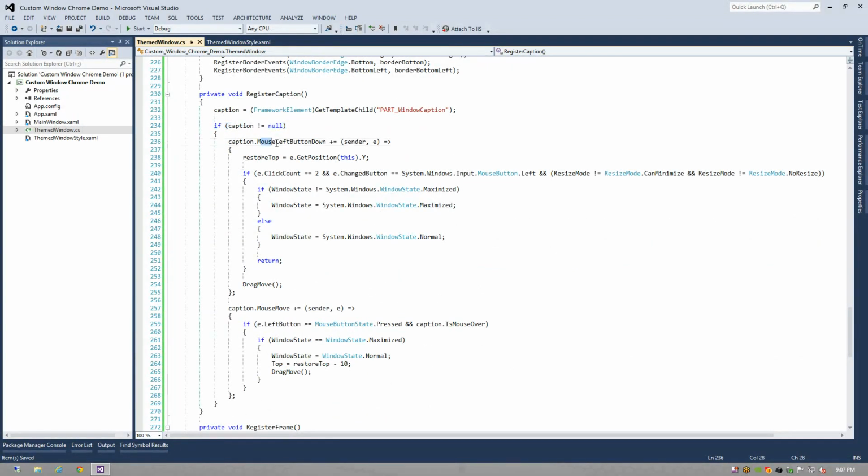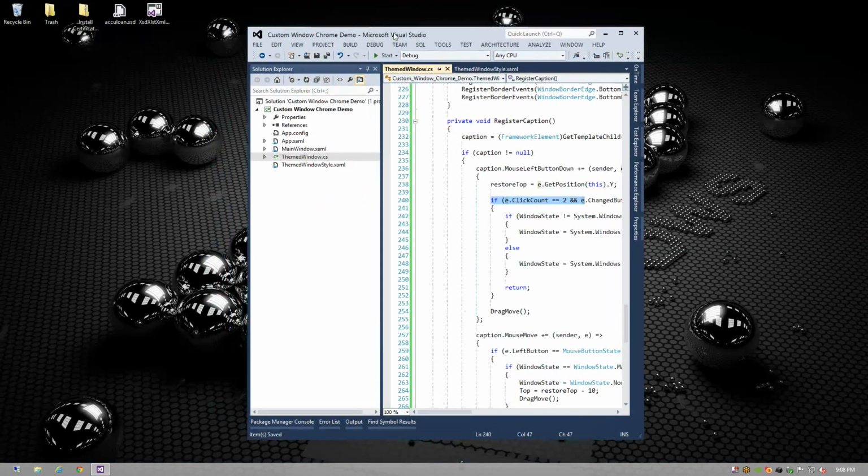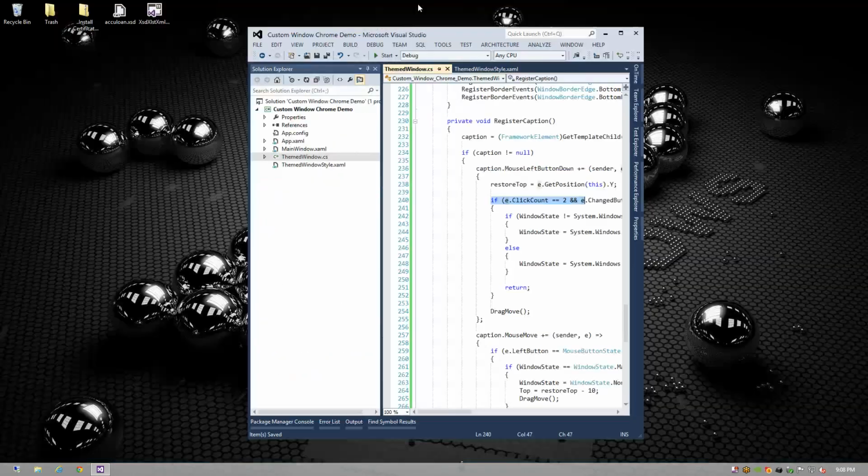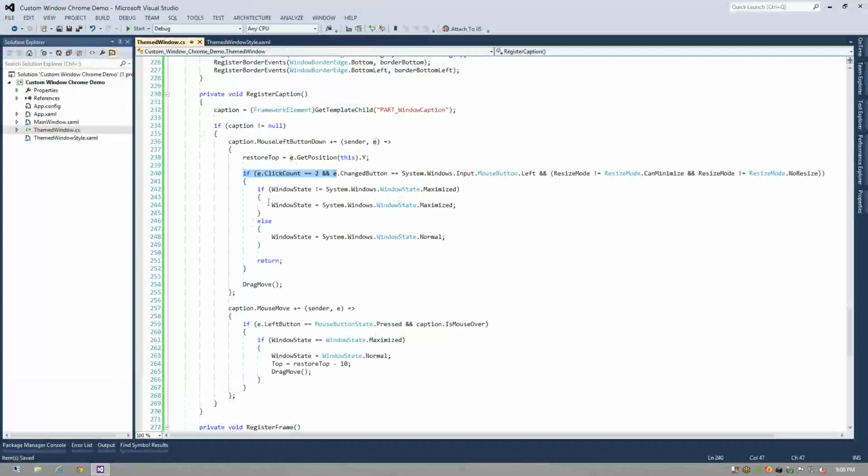And what we're doing is our mouse left button down, we're going to set our private field we declared earlier, restore top, to the y coordinate value of our mouse cursor at the time of the event. And then we're also going to do some other checking, like did we double click the title window? Because if we double click not the title window, the caption. If I double click the caption of a window, it will maximize it. If I double click it again, it will restore it. And that's basically what this restore top is for.